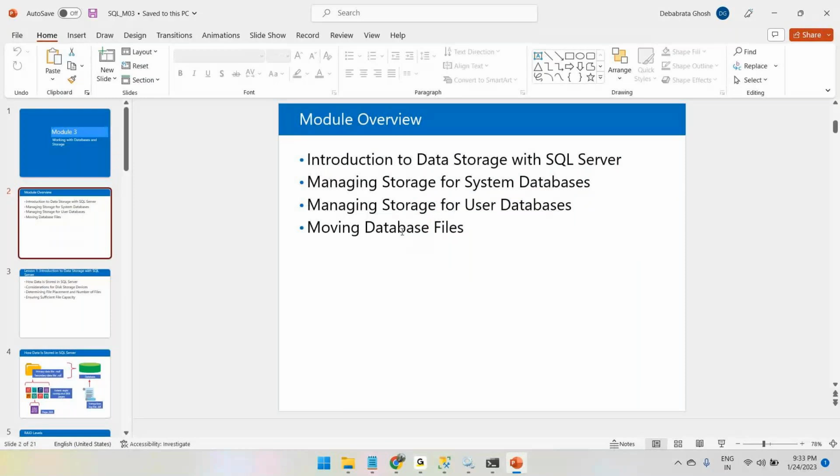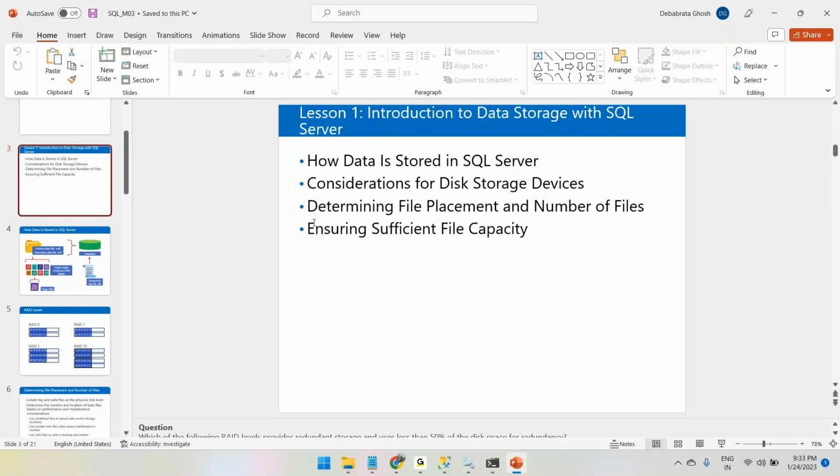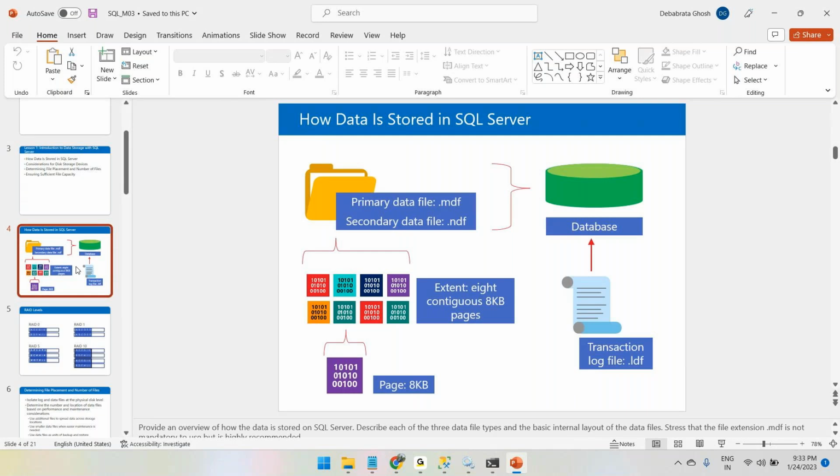So in this module, we have different topics like data storage with SQL Server, storage for system databases, managing storage for user databases, moving database files. All these things we are going to learn in this module. How data is stored in SQL Server, considerations for disk storage devices, determining file placement and number of files, ensuring sufficient file capacity. All right, now this slide is very interesting.